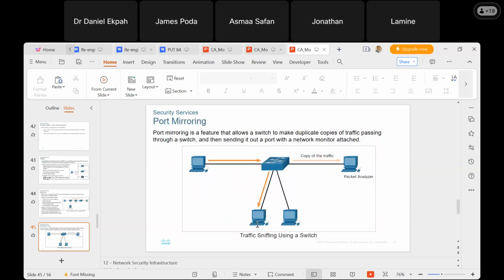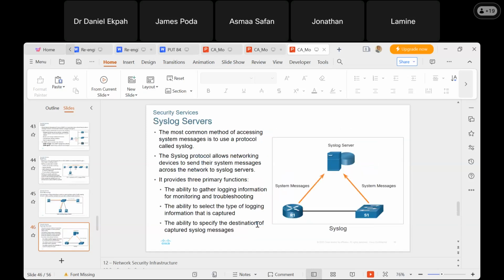And so we have port mirroring. It's a feature that allows a switch to make duplicate copies of traffic passing through the switch and then send the output to a network monitor attached to it.